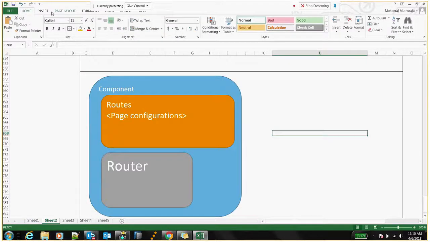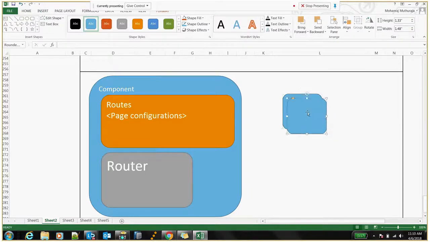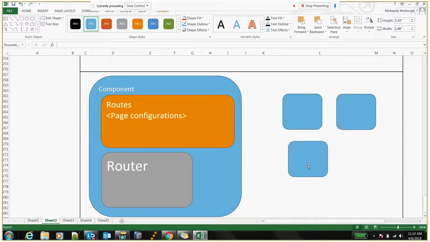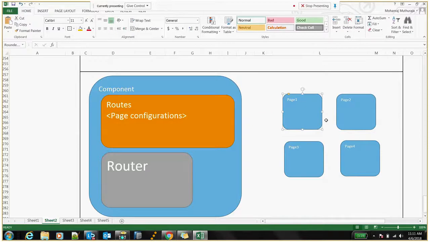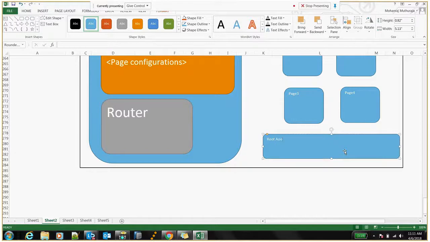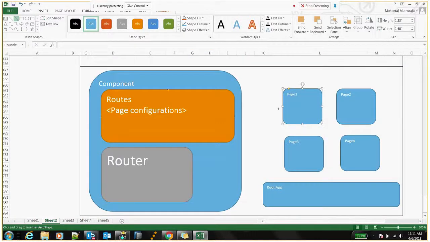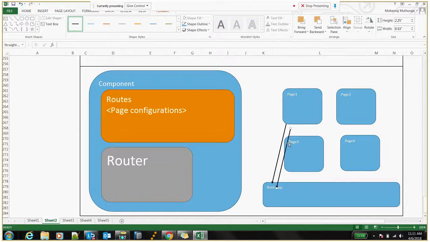Then we have our pages. As of now in our project, we have 2 pages with 2 controllers. This is page 1, this is page 2, this is page 3, and this is page 4. These pages are linked with the root app. Whenever I want to load a page, I cannot individually load it. I have to point it to the root app. This root app will load the page for me.